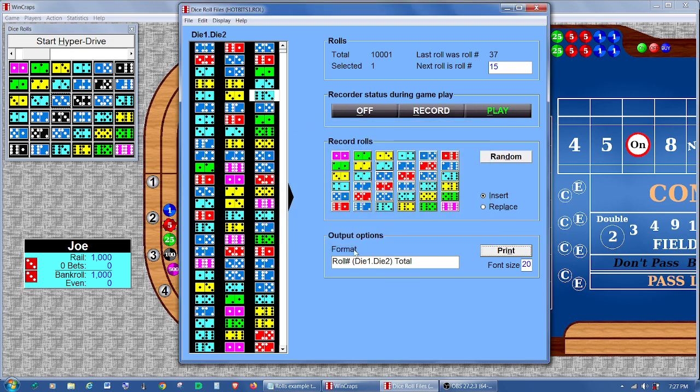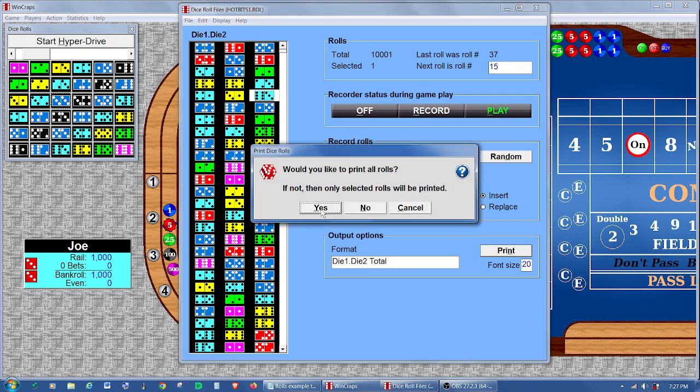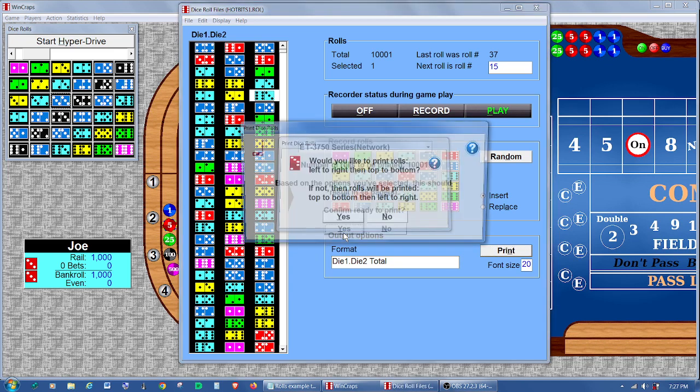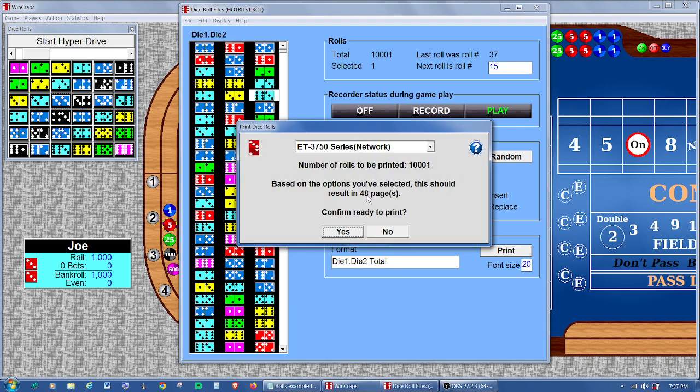So let's come back to output options and say, well, I don't really need the roll number. I just want to look at the rolls. So I'll delete that. I'll delete the parentheses. I don't want those. I'll just leave it like that. So now I could say print, print them all. Now I'm down to 48 pages. Well, that's still a lot.